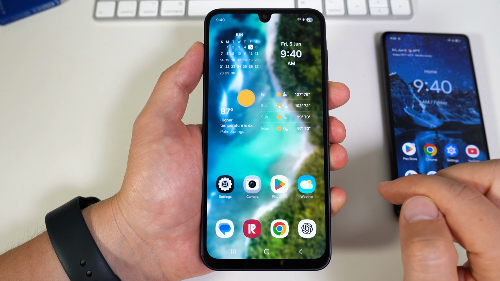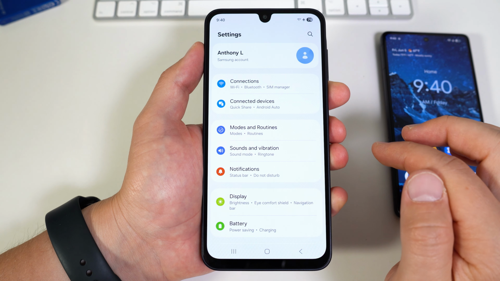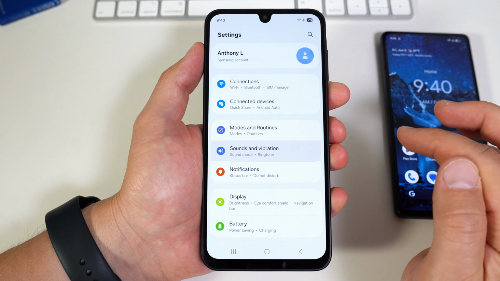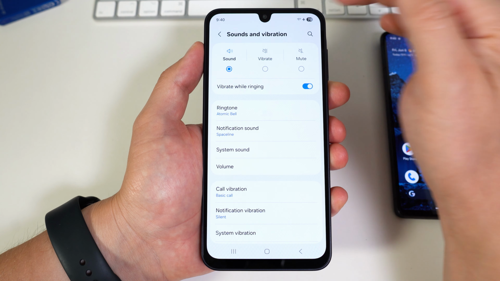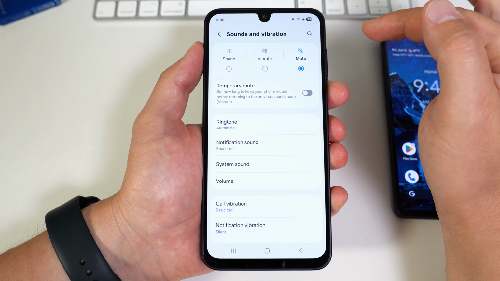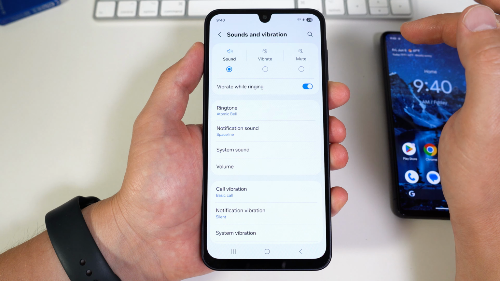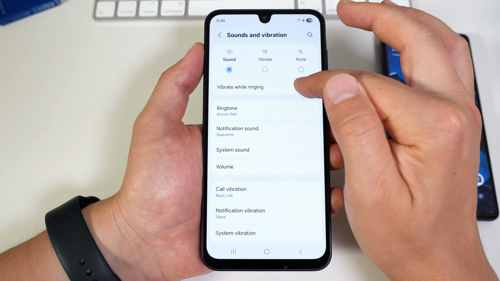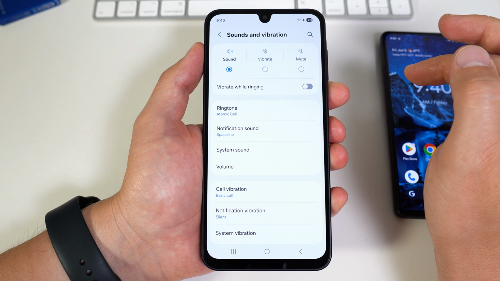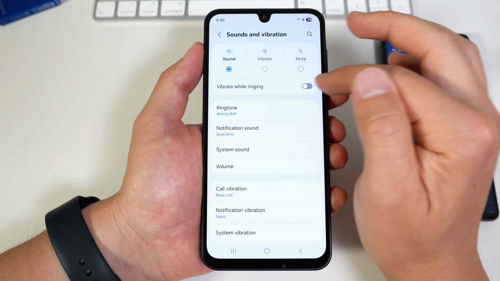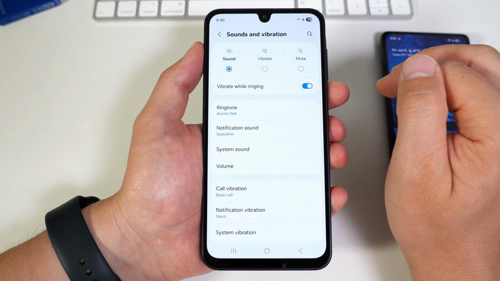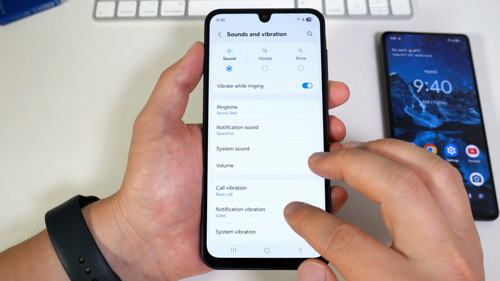To change this, we'll go to Settings and then go to Sounds and Vibration. Different phones will show a slightly different menu here, and I'll show you another example in a second. But on a Samsung phone, you'll have your three main options up top: sound, vibrate, and mute. And when I choose the sound on option, there's a toggle underneath allowing me to choose if I want my phone to also vibrate when it's ringing.